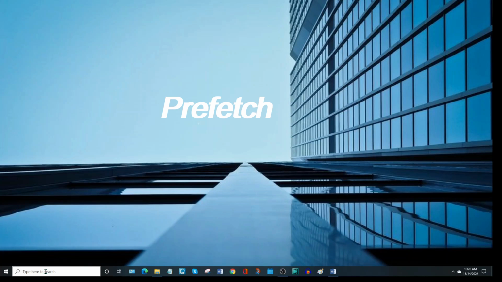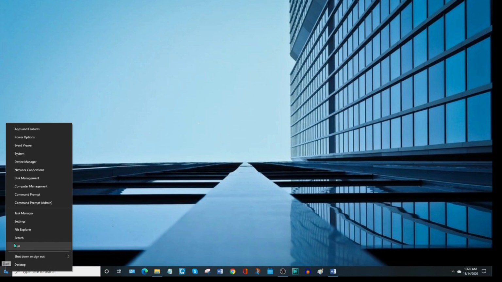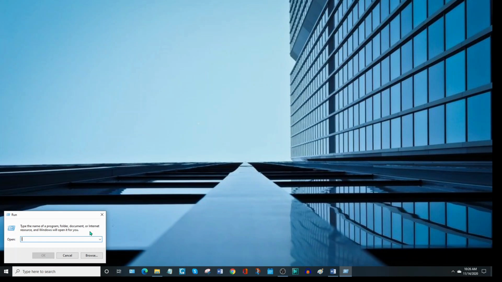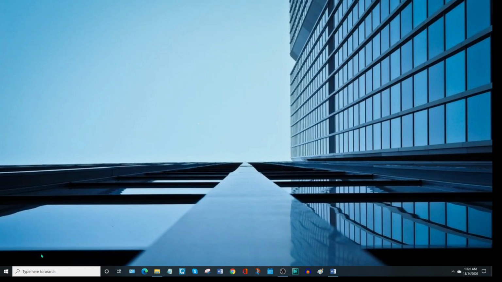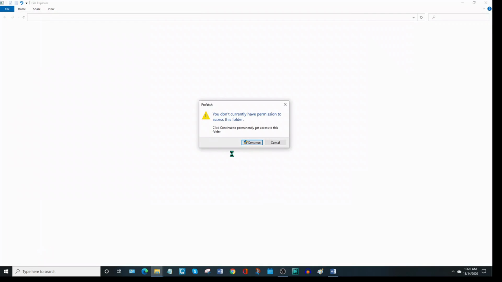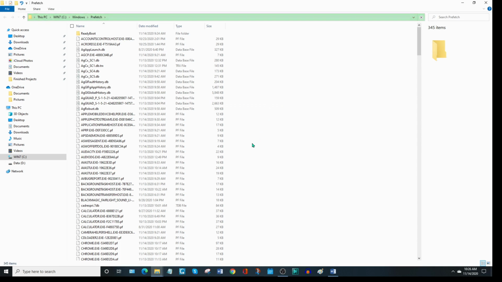Now right-click on Windows Start. Select Run. Type in Prefetch. Click OK. Click Continue on the warning dialog box. Inside the folder, if you like, you can go to the right-hand side, right-click, and see the properties of the folder.